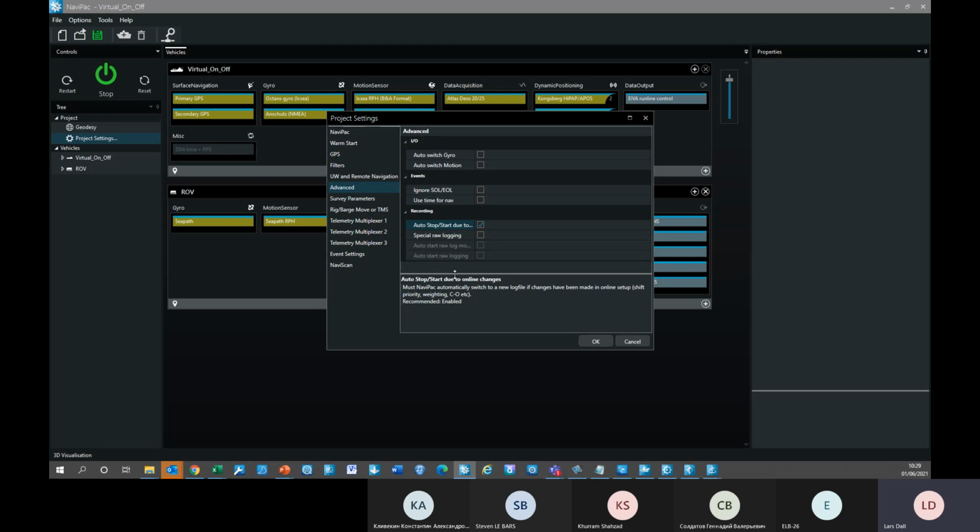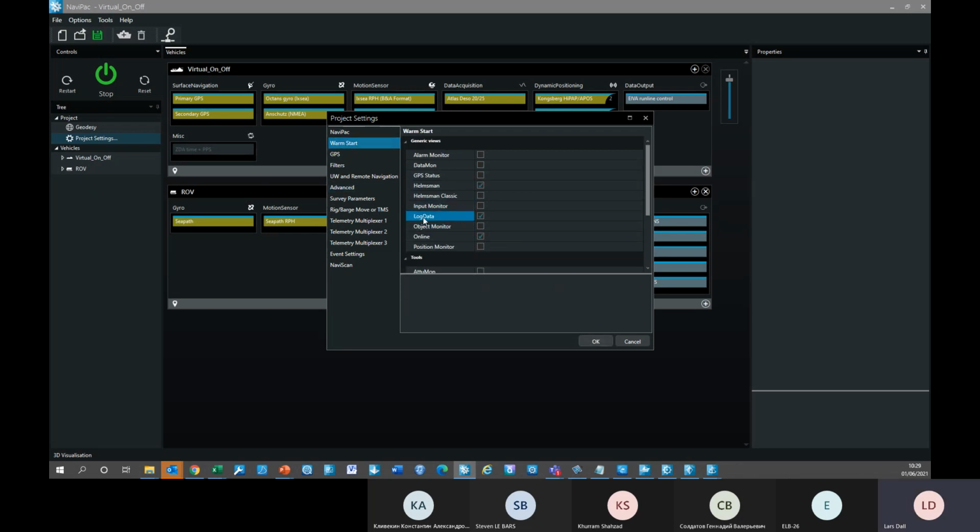And Navipack handles that by simply creating a new file from scratch, closing the old one, and opening a new one with a new header. Some companies dislike this and say, okay, we don't want that. Don't auto start stop because of online changes. But be aware that I think 90% of the users will always use this default setting. But anyway, log data must be enabled.